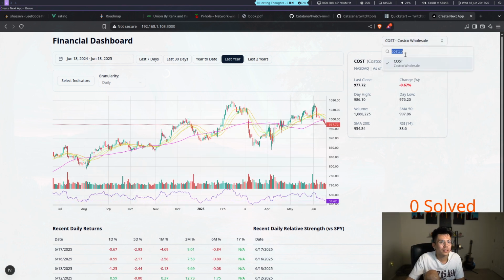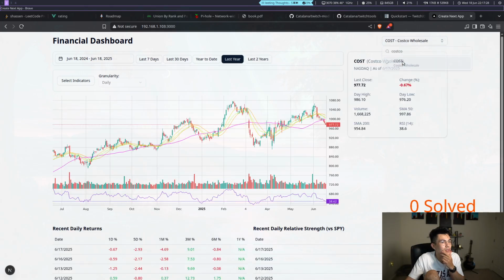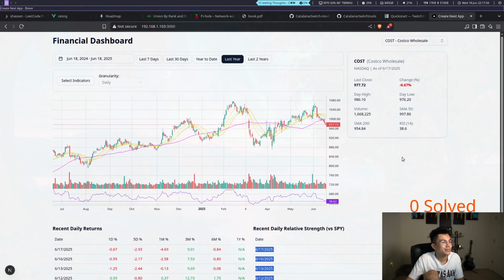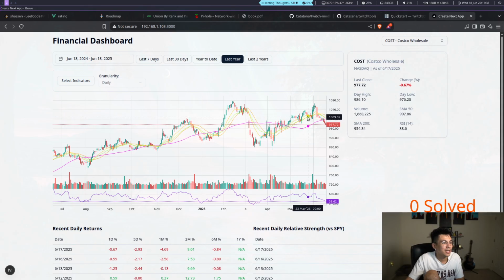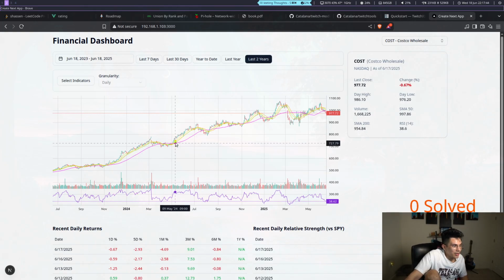This is a little finicky. I need to do virtualization. Oops. Did I mess up? Oops. Yeah, Costco's been killing it. Compared to the S&P 500 at least. They've been killing it. Yeah. Oh wow.